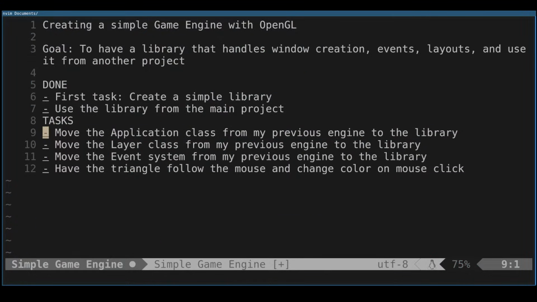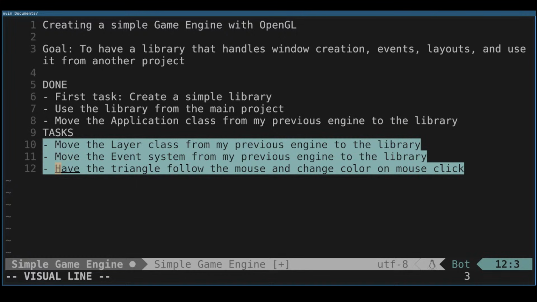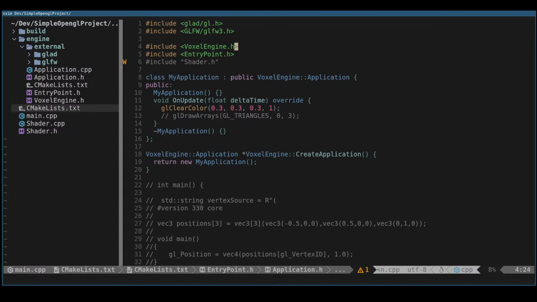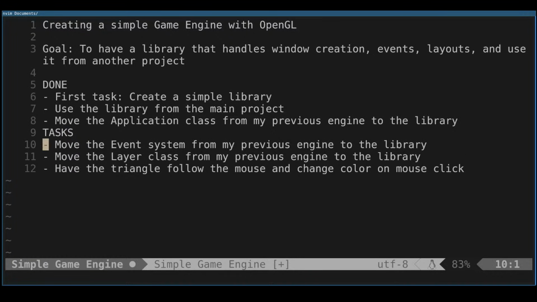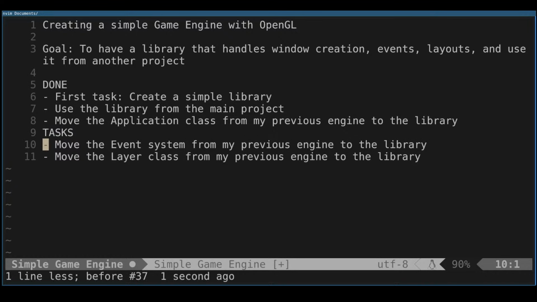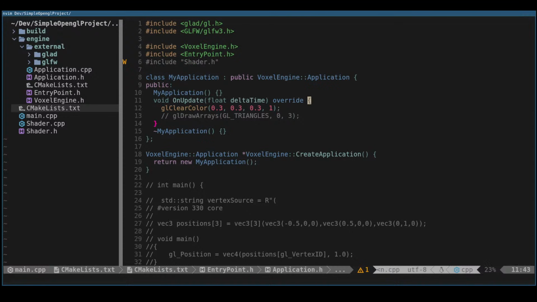Move the application class to the library. We moved it with a lot of simplifications. I know this was quite ambitious when I wrote it. In reality, we can deal without layers. We can deal without layers and just do the event system and have the triangle follow the mouse, etc. But we need shaders as well. We need shaders.